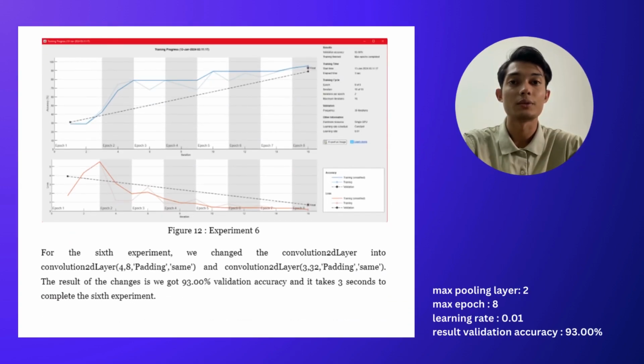For the sixth experiment, we changed the convolution 2D layer again, with the number of filters of 8 and 32. And the result of the changes is we got 93% validation accuracy, and it takes 3 seconds to complete the sixth experiment.